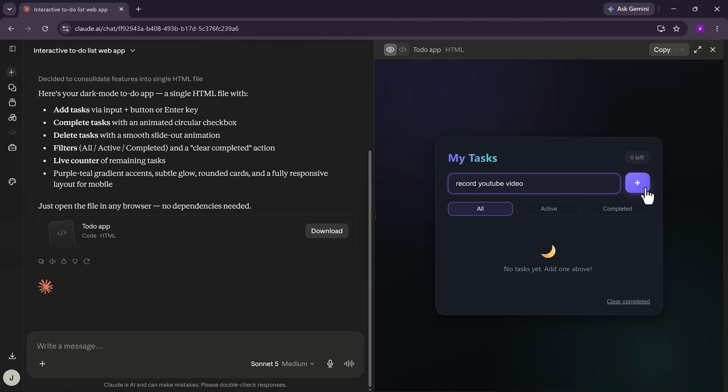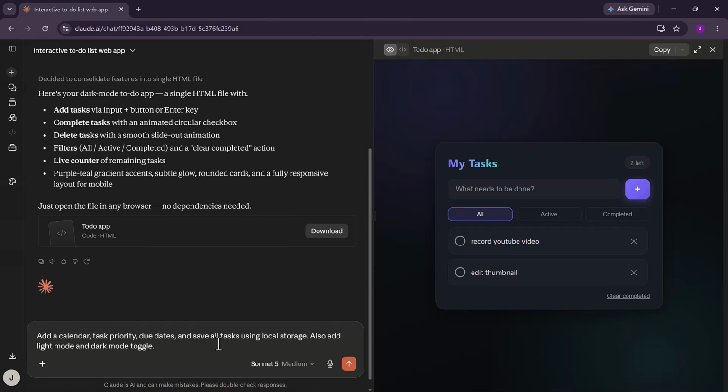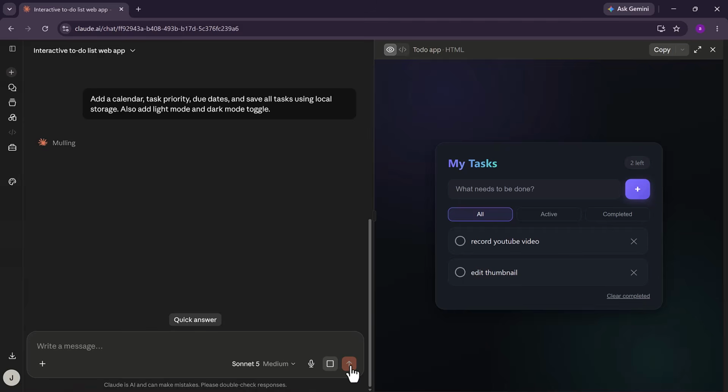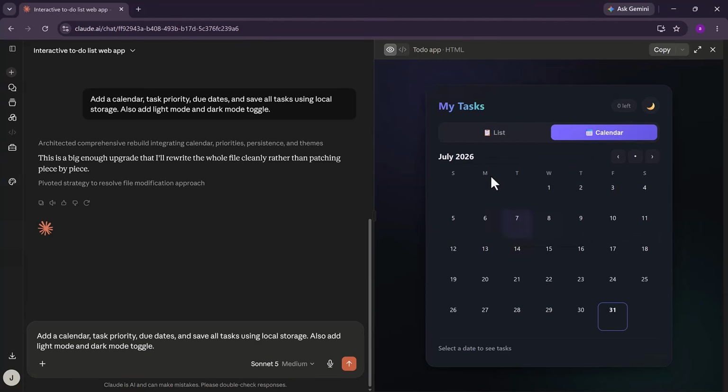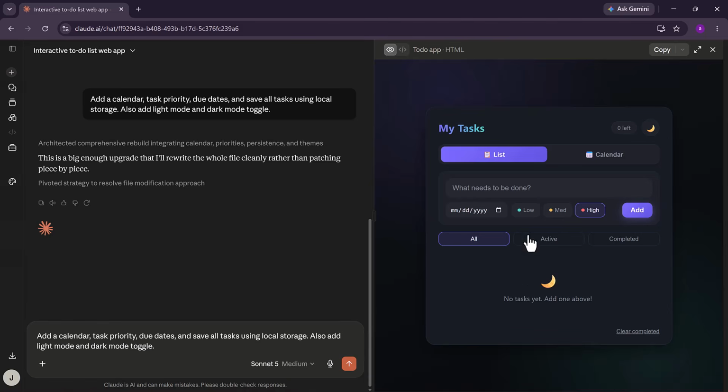That's pretty impressive. Now let's make it even better. Instead of starting over, I'll simply ask Claude to add more advanced features. A few seconds later, the app is upgraded with new functionality, like task priorities, due dates, local storage, and an even better design. This is one of the biggest advantages of Claude. You can keep improving your project with simple follow-up prompts.